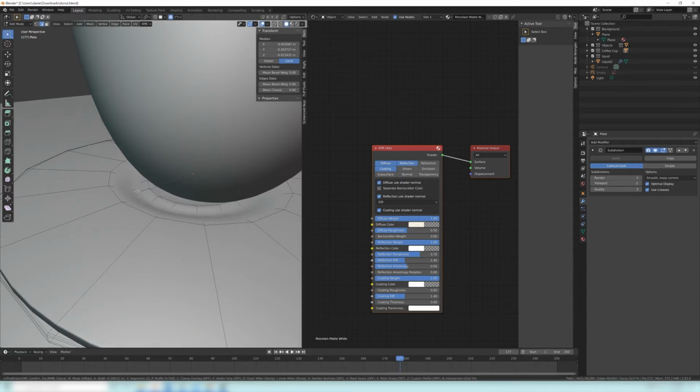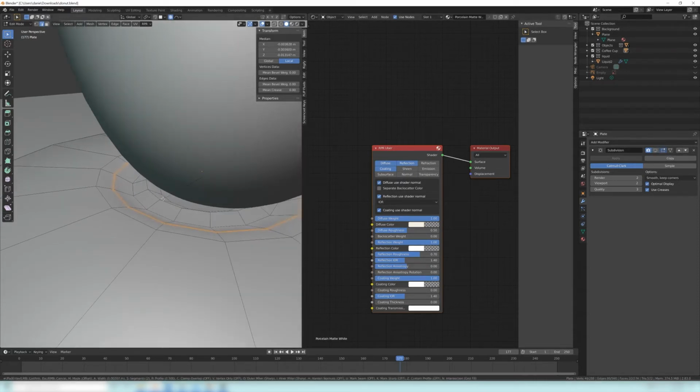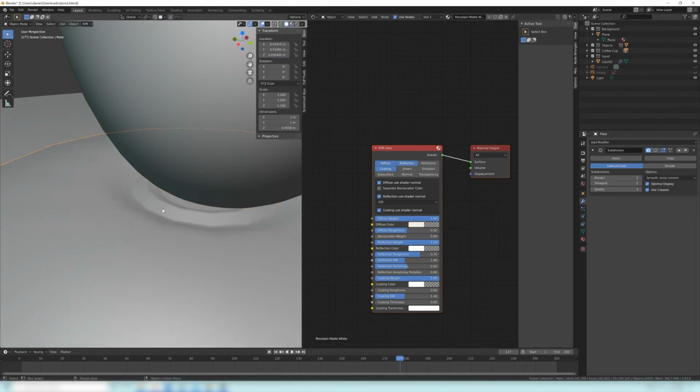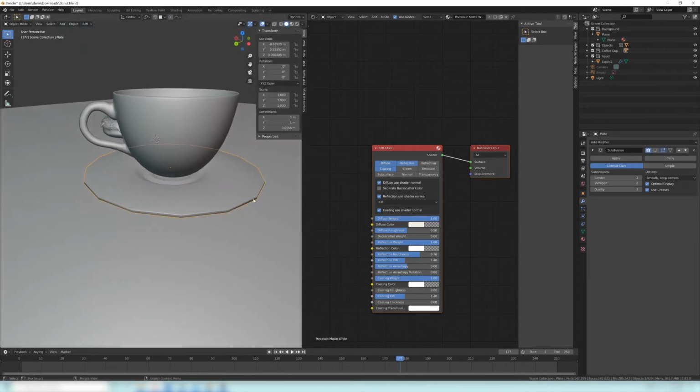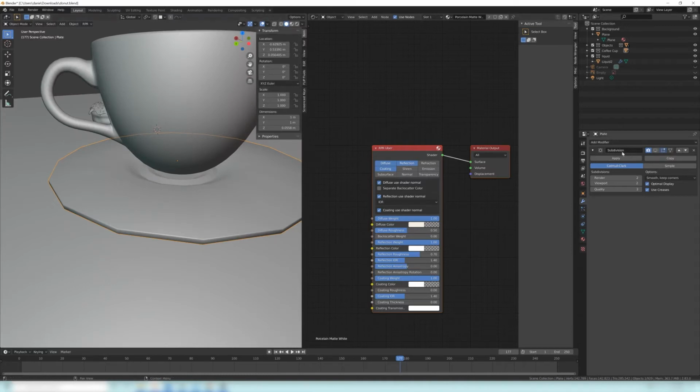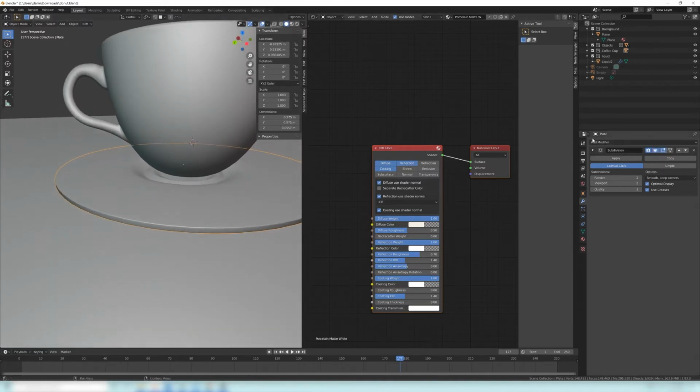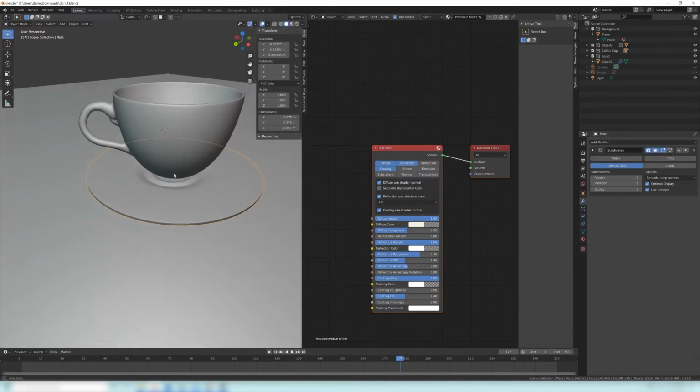So I'm going to add another. Let me turn this off so you can see what I'm doing. I'm going to add another bevel here, another bevel here, here, and here. I'm just selecting all of those, and then adding a little bit of a bevel there. And so you can see it has a little bit more definition. Turn back on your subdivision, and there you have that.